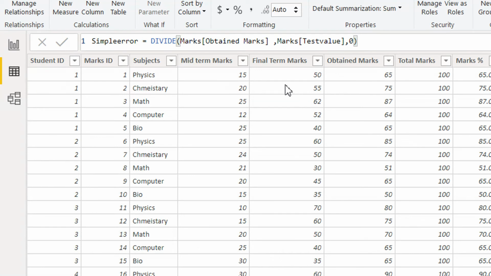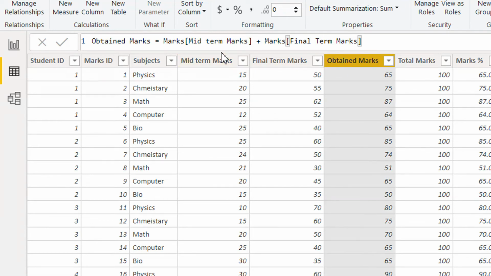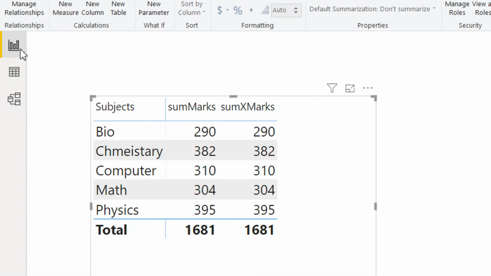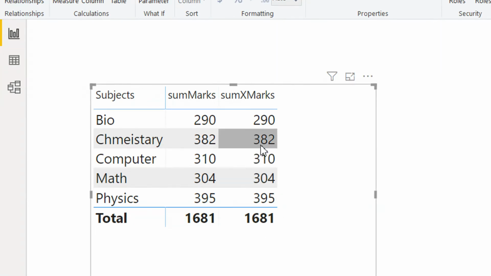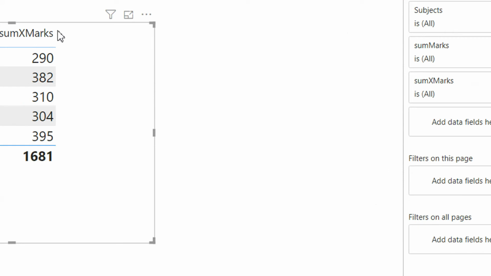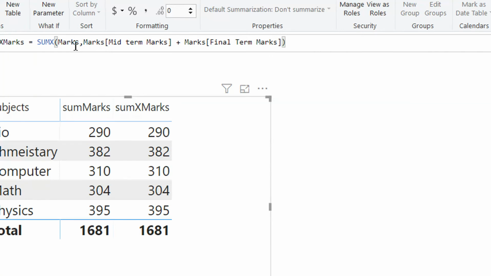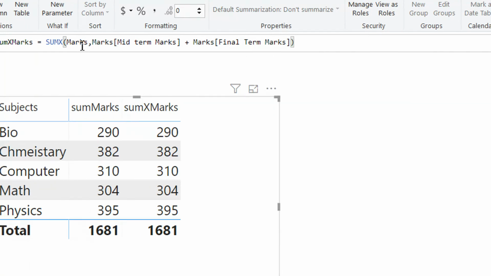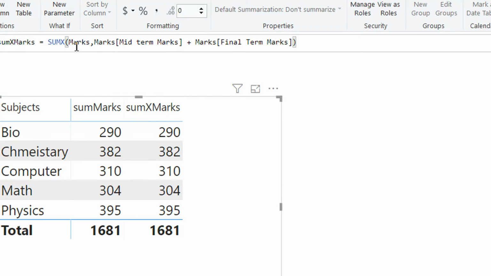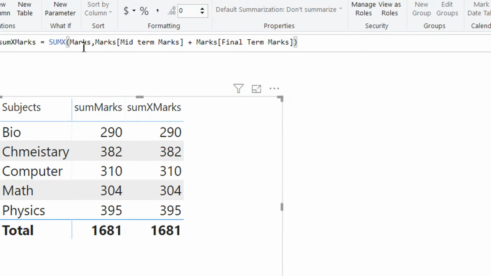If you look in the table, in the data view, here we have obtained marks. Obtained marks is midterm marks plus final term marks. So we can give an expression to SUMX. We can write any complex expression here. We just need to give the first parameter, the table, and the other is the expression of all those columns that belong to this table marks, whatever table you provide as the first parameter to this function. So SUMX is the iterative function.